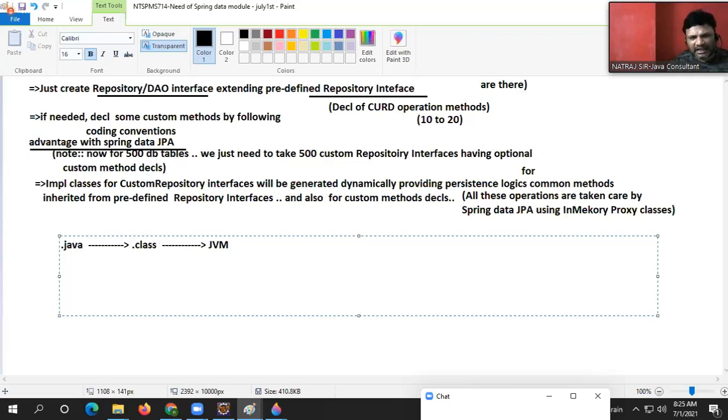JVM loads the class. JVM loads and executes the class. JVM loads the class file. Execution of the class file. This is basic theory, guys. Now you observe.